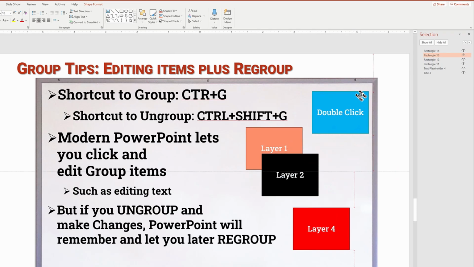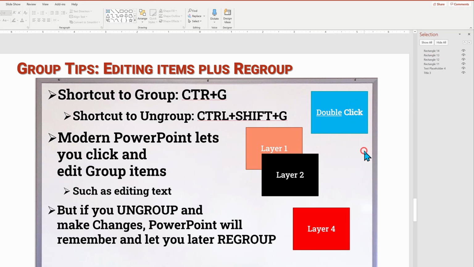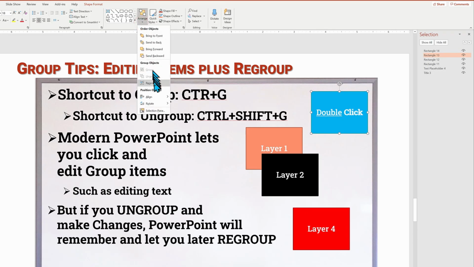Now for the magic. With one of the objects selected, I can then select Regroup from the action drop-down menu, and PowerPoint remembers the other items and puts them all back into the same group. Do note that if you don't have an object selected, Regroup is not available. It is dimmed out. Select the object and then go to Arrange and Regroup for the magic to happen.